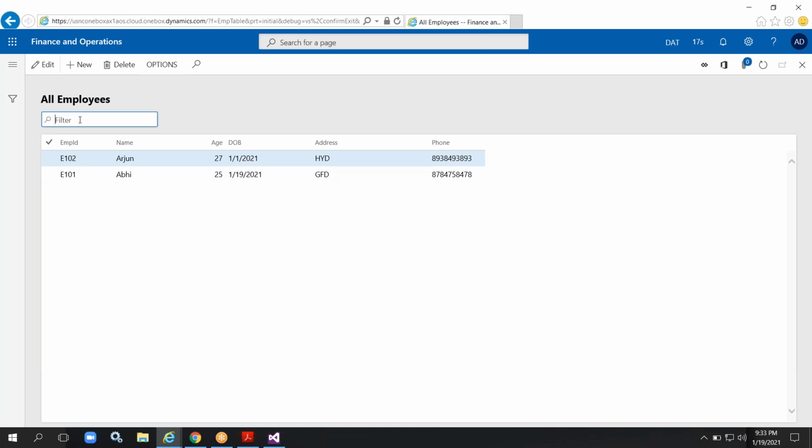Okay, let me filter the data. 25 years people, 25. When I type 25, see here, there are multiple options coming. Previously, these options did not come, right? Okay, 25 years age. When I select here, the system automatically filters your data without writing any piece of code. Okay, let's filter like Hyderabad records, HYD. HYD is address, right? Select address, HYD. That's it. You can filter on any field.